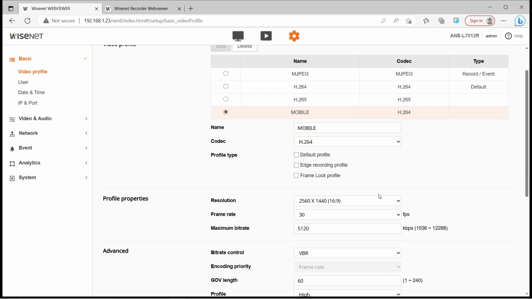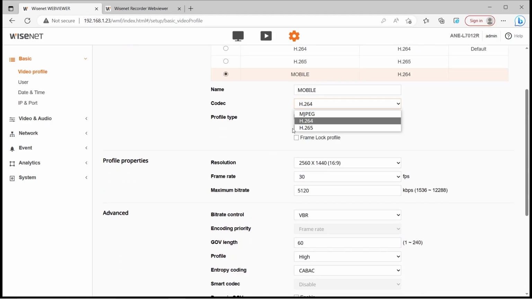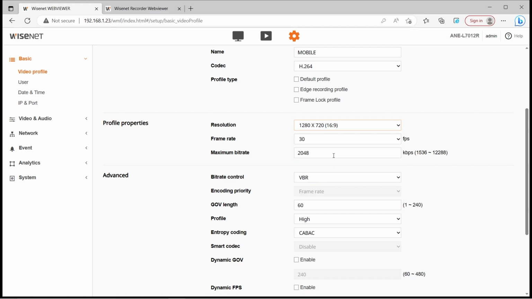So let's say that this is going to be the profile that either we use or that our clients use when they are viewing the cameras from their mobile device. We can completely set these settings exactly how we want them. For this, we probably want it to be H.264. We don't want it to be the default profile. This isn't the edge recording profile. This is only the profile that people are going to use from their phones. We can adjust the resolution. So we have the full resolution available to us here, but since people are going to be viewing this on their phones, we probably want something a little bit smaller, maybe 1920, let's go 1280 by 720.